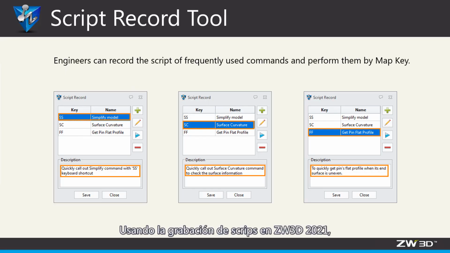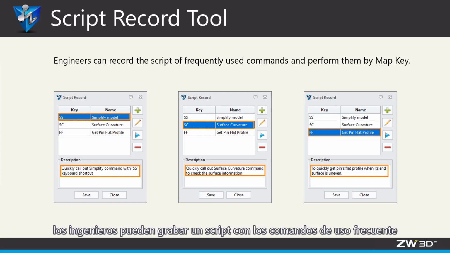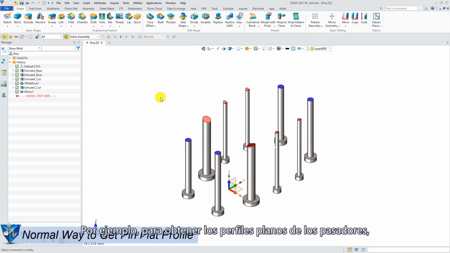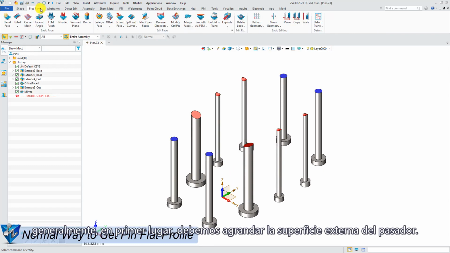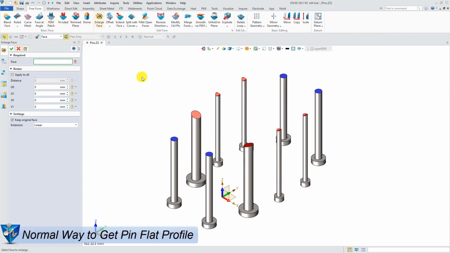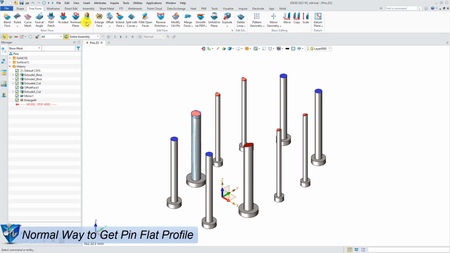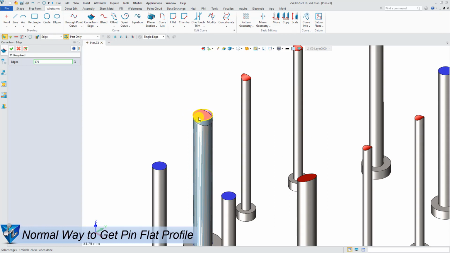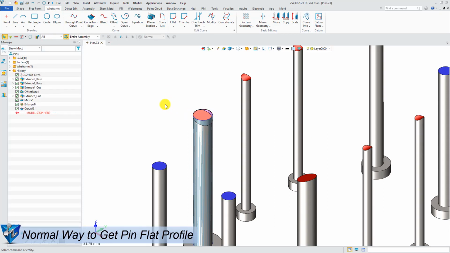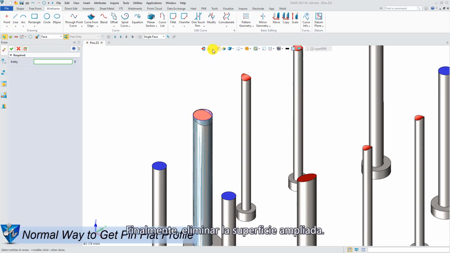Using Script Record in ZW3D 2021, engineers can record the script of frequently used commands and perform them by map key. For example, to get a flat profile of pin shapes, usually we need to enlarge the pin's outer surface first. Then, select the edge of the enlarged surface. Finally, delete the enlarged surface.